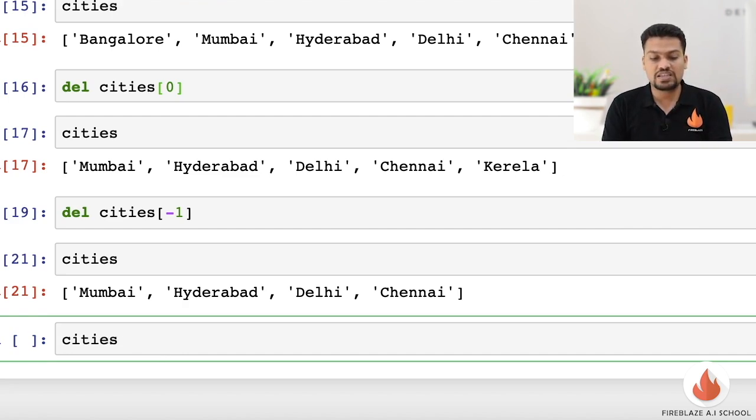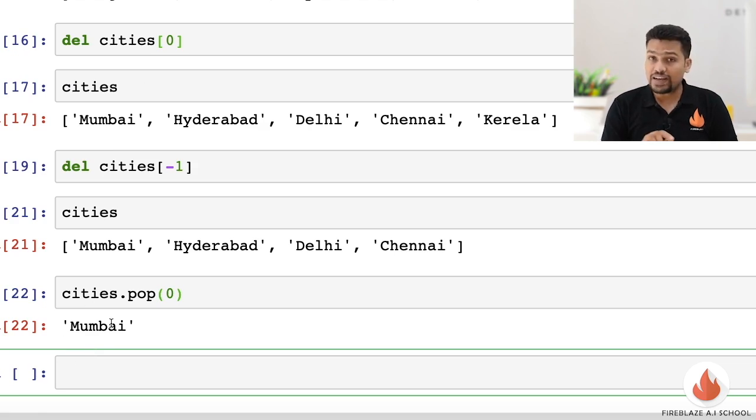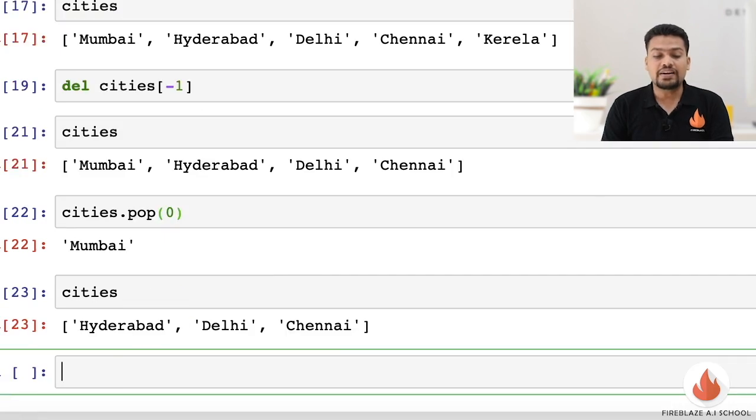So we'll see this: cities dot pop, and within round brackets say I write 0, and when I run it, we get the output Mumbai. This was never happening. We were not getting output by using any other function, but here we are getting output as Mumbai. And when we write cities and run it, you can see Mumbai has been popped out of your list. These push and pop concepts are of OOP, as you know, and this is how you can delete something and yet get the output of what you are deleting. So all of them have different kinds of uses.